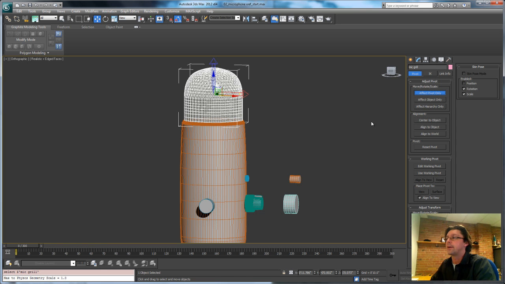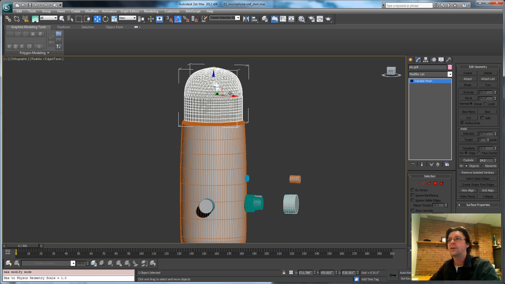So again, I'm going to go to Effect Pivot Only, and if I scaled where the pivot is now, the whole object would scale up and down towards its center. So what I'm going to do is simply move that pivot point down to its base, so now it scales down towards the bottom, just like so. And so now I'm ready to link everything together.